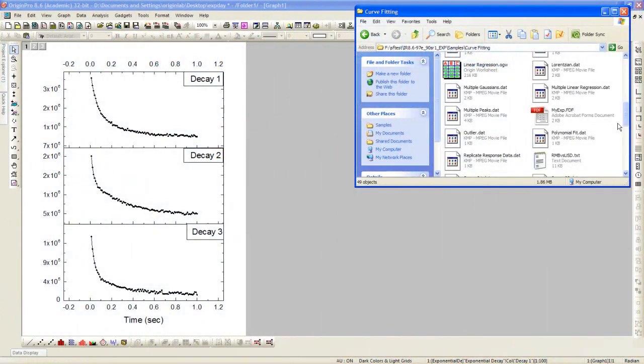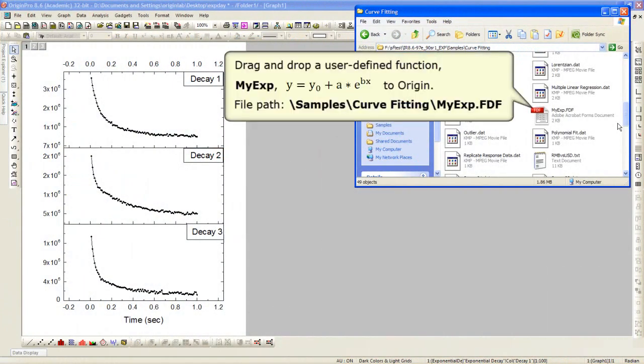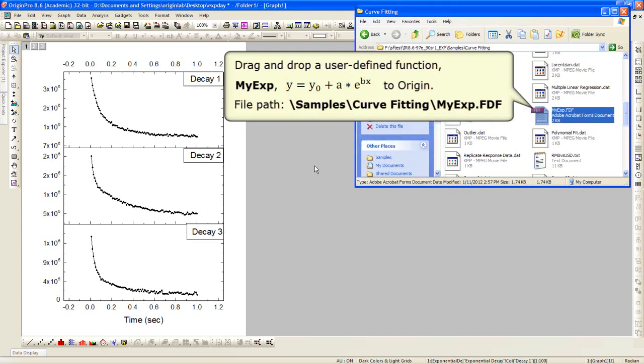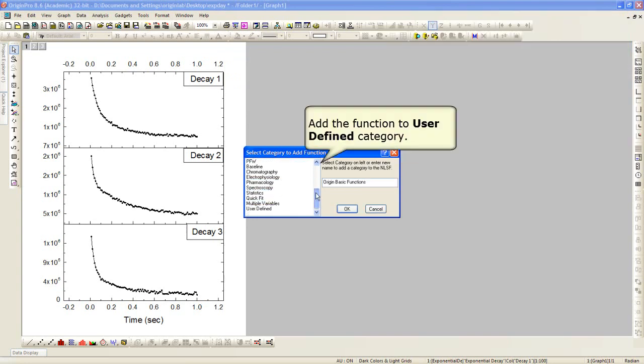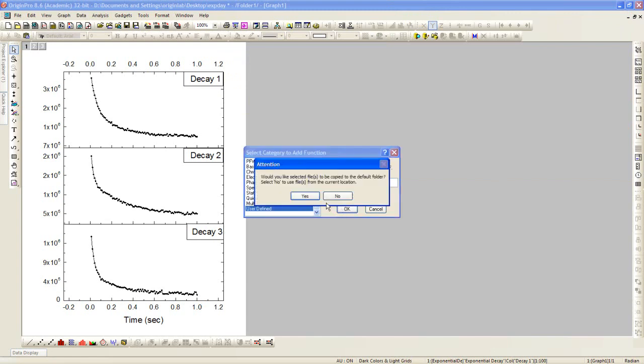We begin with a stacked layer graph, and we have a fitting function, a user-defined function that actually ships with the product, located in samples curve fitting. We're going to take that previously defined function, drop it onto Origin, which will install it so the function is available to us from within the software. We specify the category to make it available. We'll leave it as user-defined. Click OK.